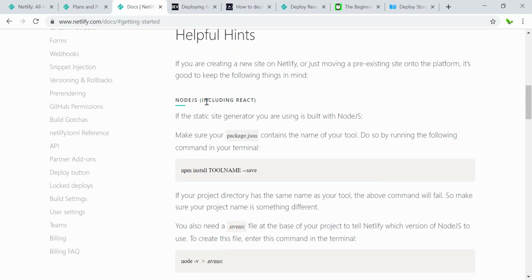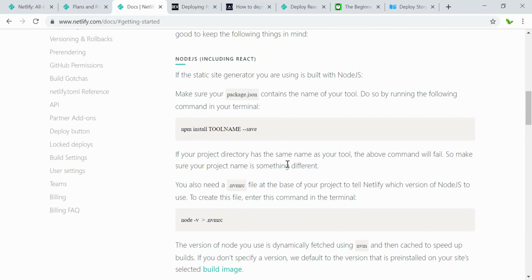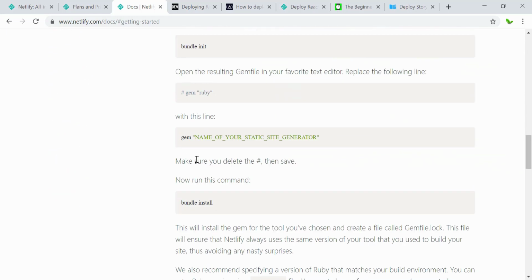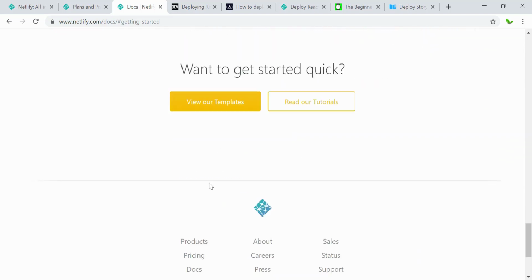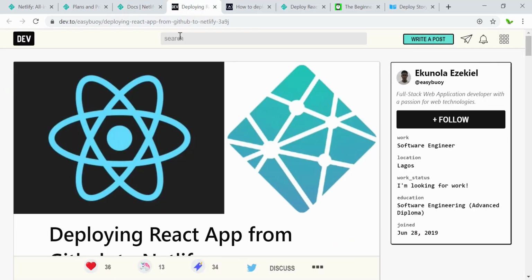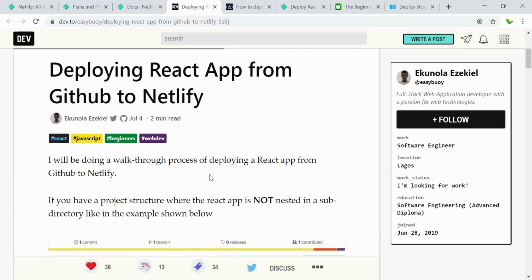So here it includes React, how we actually do this in a React application. It is also available in Ruby as well, and this is Python, how to do it. Next here is the tutorial on how to deploy the React application from GitHub to Netlify.